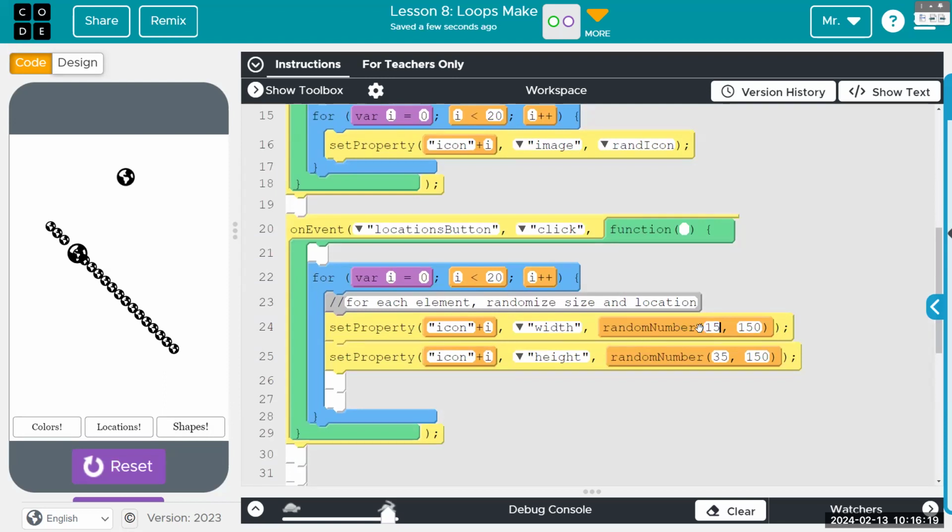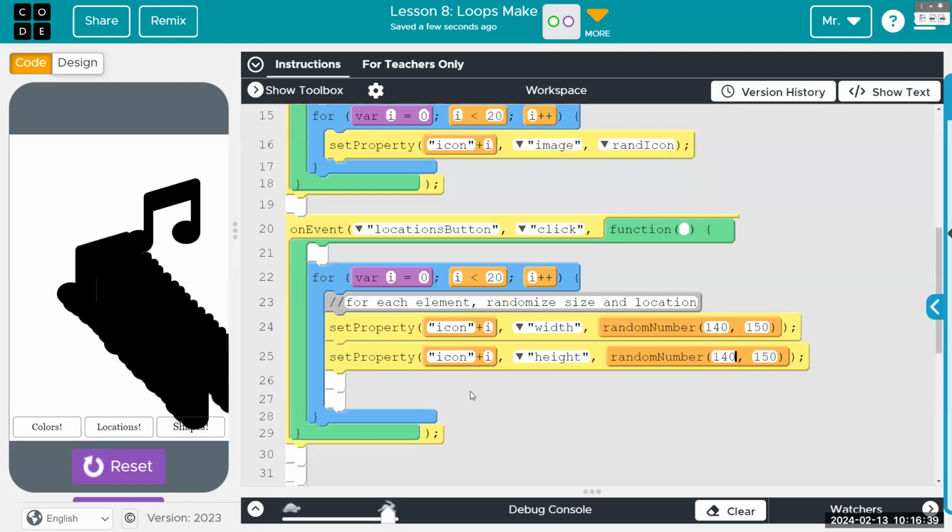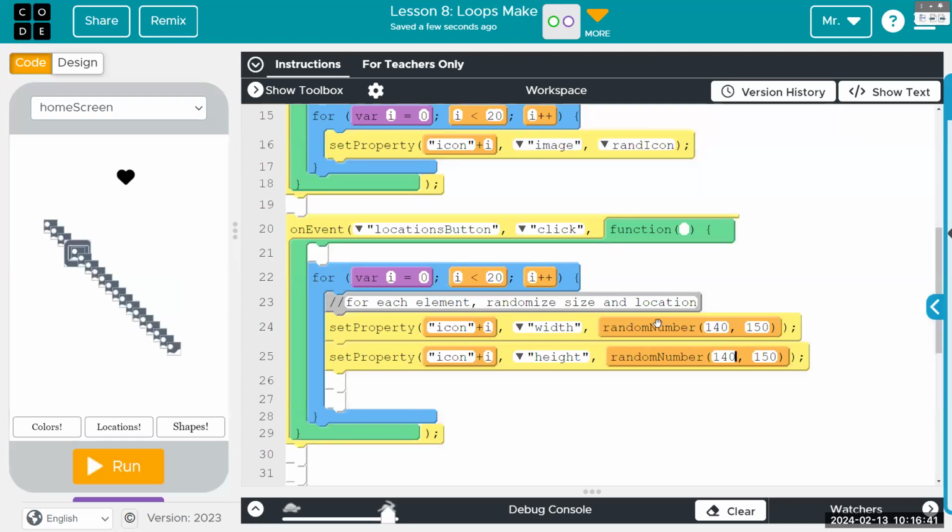Let's see if we do 150, width 150, but oh wait, it's not going to do that. Let's try 140 by 140. Right now I'm actually debugging, it didn't break the way I thought it was going to. Set icon A. Oh, that's why it's a locations button, of course. Okay, so that super helps.